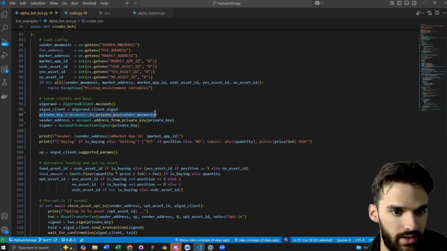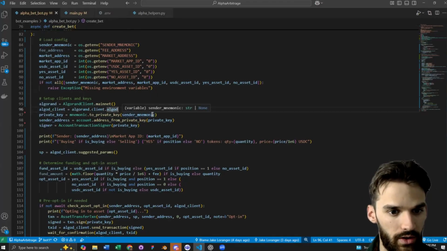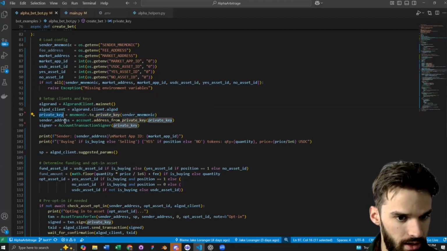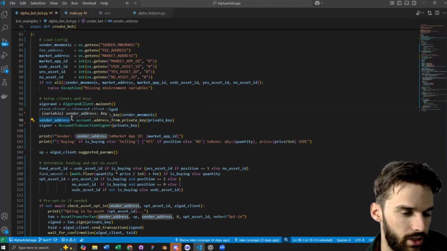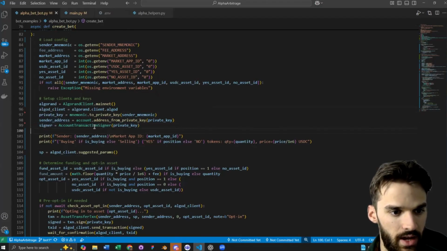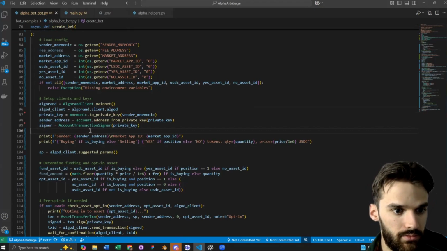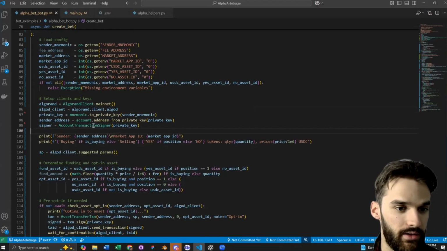And then we get the private key, which is created from the 25-word seed for your wallet. We generate that private key and get the address from it, which is the address of the wallet, right? And then this is a signer. When you create every transaction, you have to sign it with that private key, to make sure that you are the one allowing that transaction to happen.